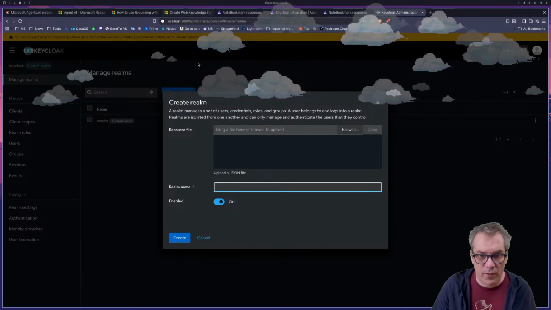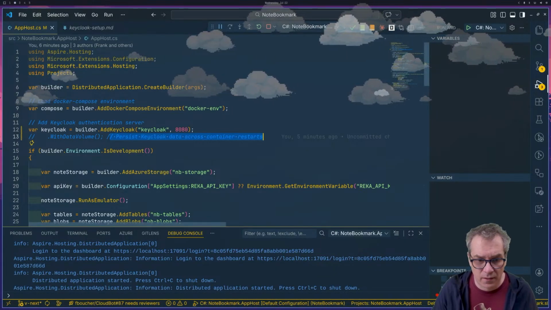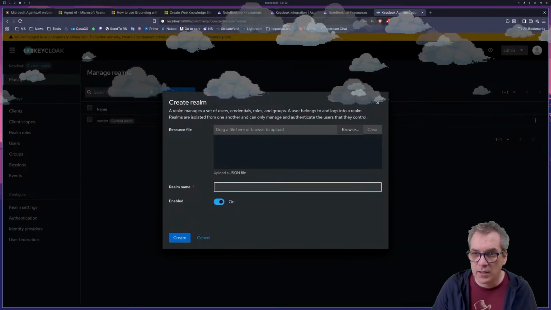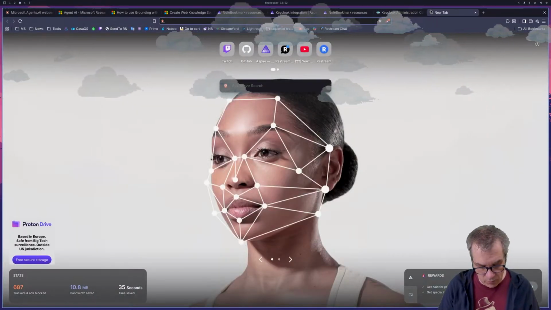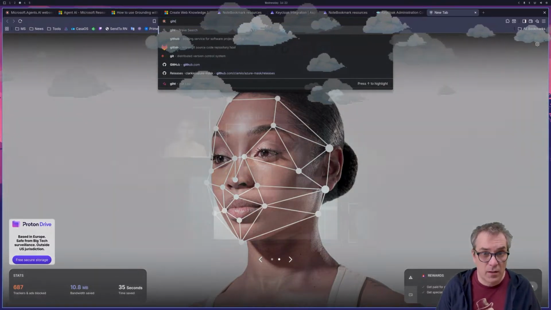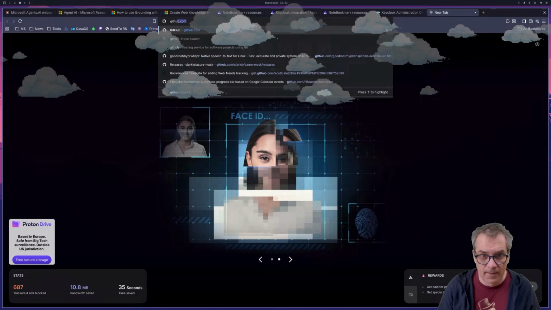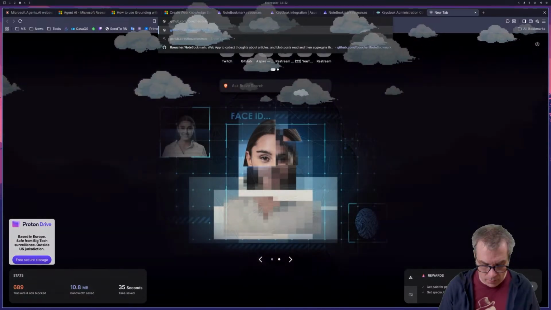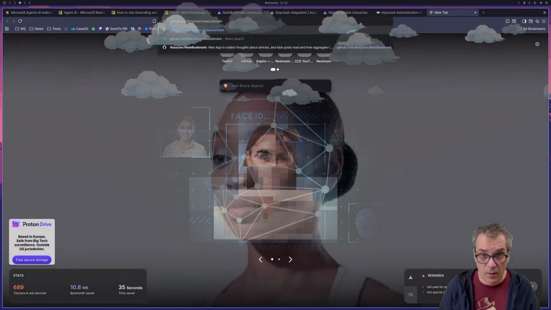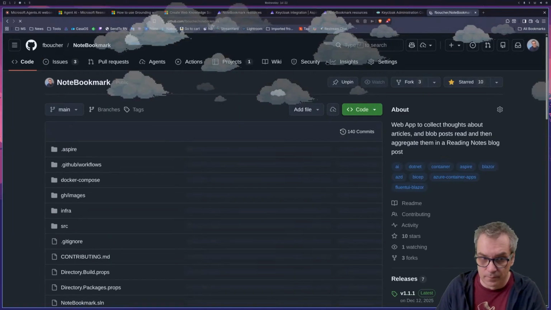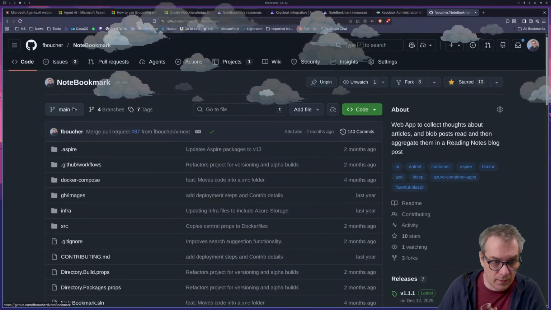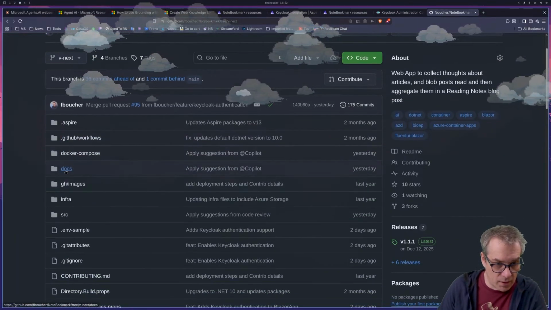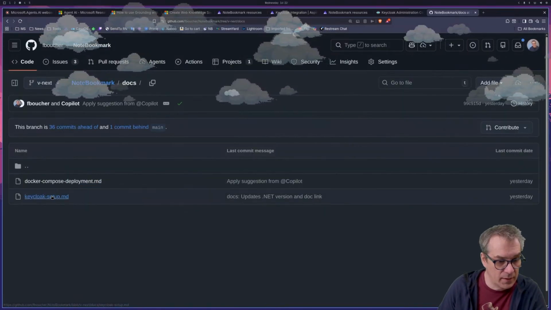We could call it, if now we have like a step-by-step. Oh, so let's go here instead, and let's go open this, and I will go to Git, /note bookmark, and then change the branch for vnext, go to docs, and then it's Keycloak setup.